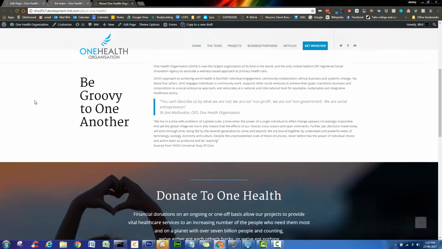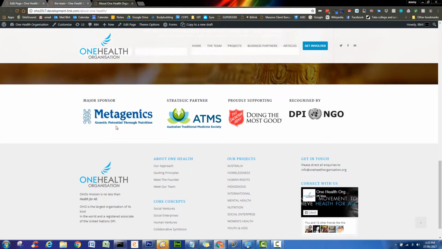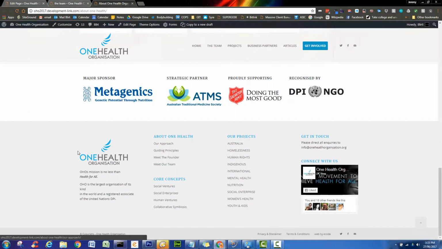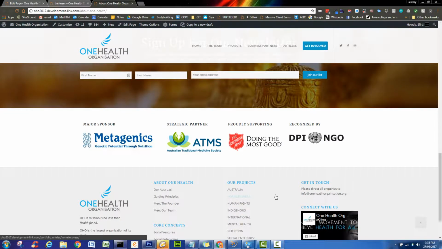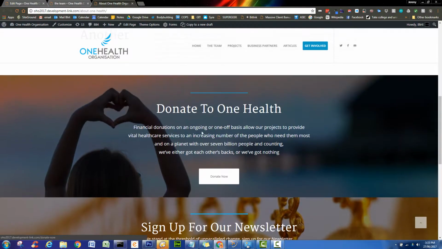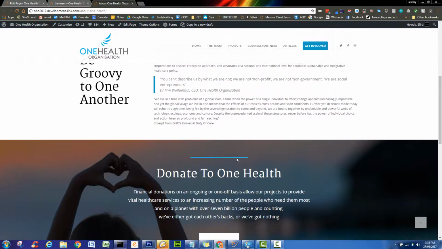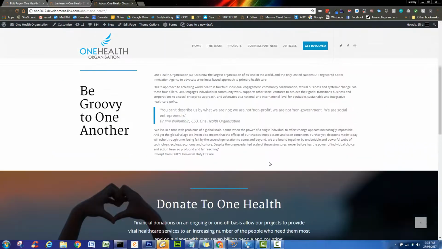Okay, as we scroll down the page, we have this Donate to One Health, sign up for our newsletter, major sponsors, and our footer. So the footer is set by default under the theme settings tab, and we'll come to that in a moment. But these three sections, the major sponsor, the newsletter, and the Donate to One Health, because these are appearing on multiple pages, they've been set up as widgets so that we can update them in one place, and they'll propagate through everywhere that those widget sections are applied.